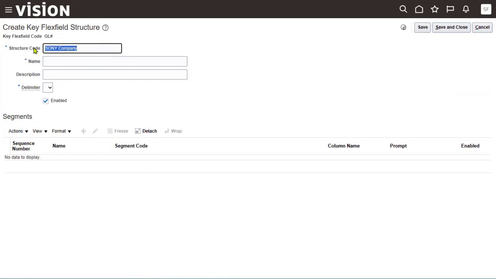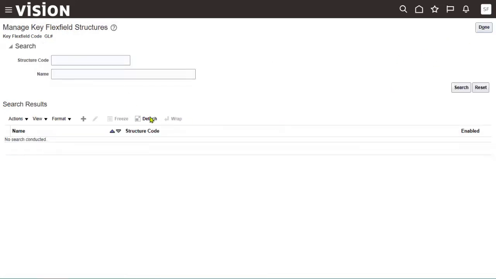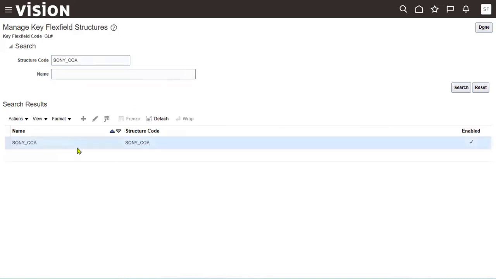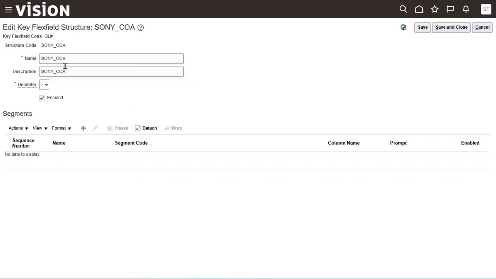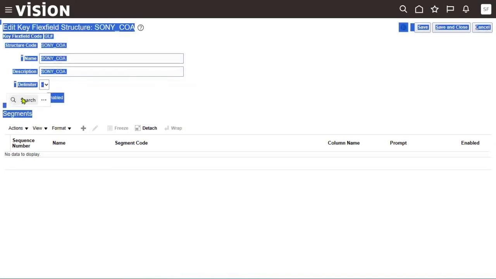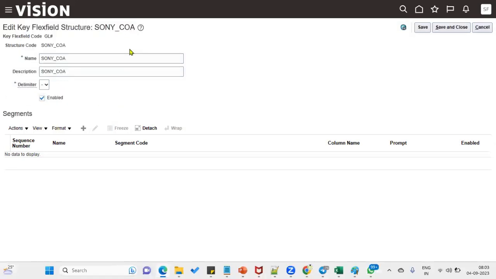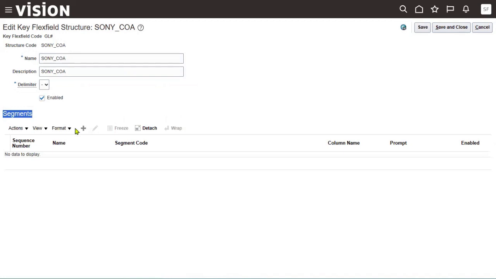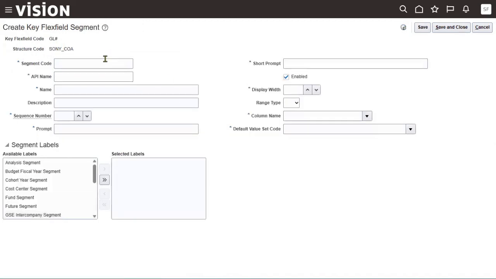Now we can see the chart of accounts structure. Okay, it's already there. Fine, no problem. I think the structure is already created, but not the segments. Search. Structure is already there, but segments are not created. While creating the segment only, we got the error, right? Now we'll go for creating the segment.